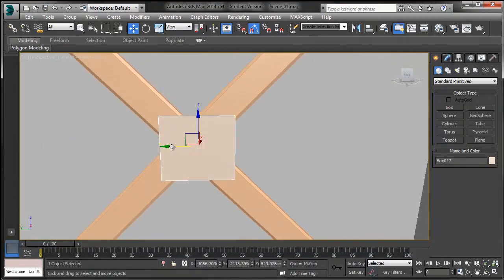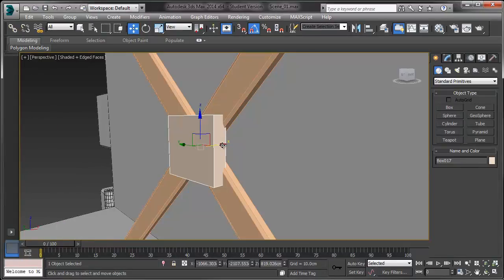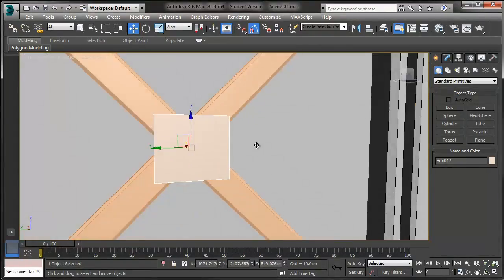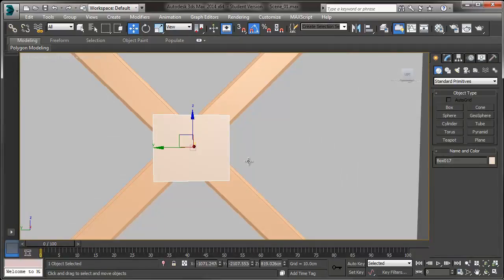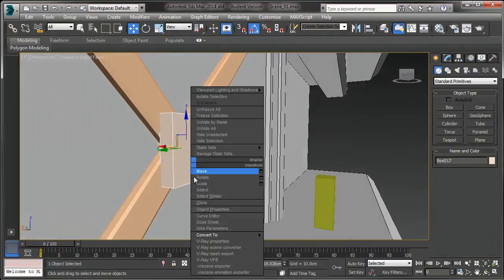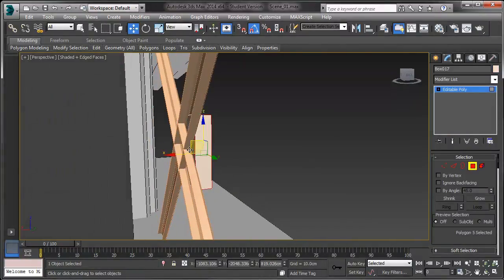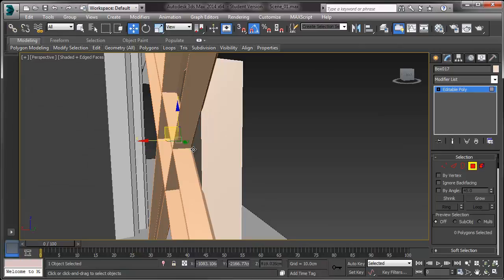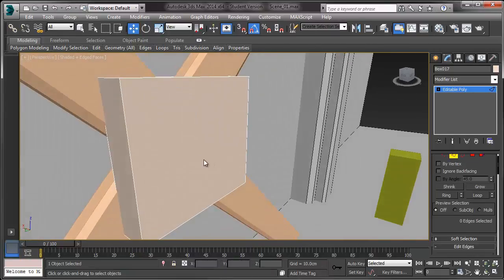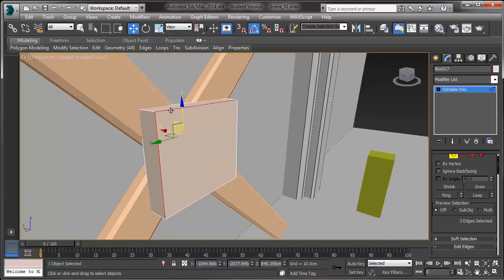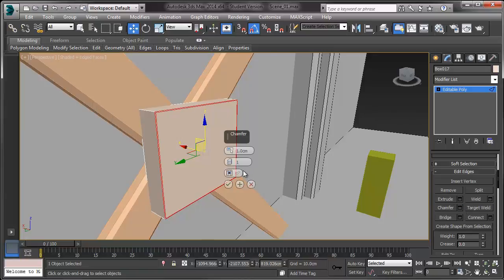So at this point, you could probably guess the steps that I'm going to be taking while I'm working on these pieces. Now that we have our box in the appropriate size and the appropriate space, I'm going to convert it to an editable poly, and I'm going to delete the back face right here. And then I'm going to chamfer all these edges. Chamfer. There we go.